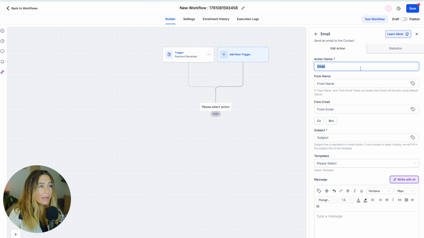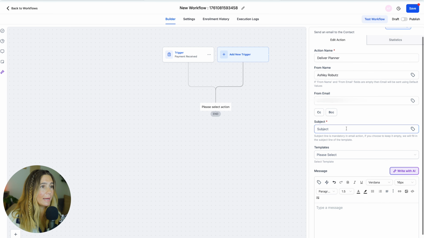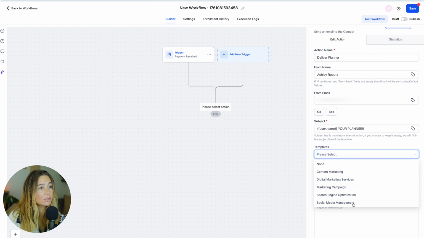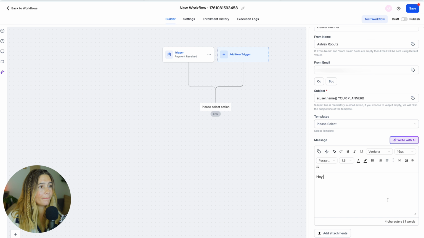So example, this is like deliver a planner from Ashley Robots. Maybe you just entered in your email, right? And then we'll go ahead and add the subject, your planner. Okay, maybe we want to insert their name as well, full name. If you have templates, you can go ahead and use that. Then you'll want to enter something in here like, hey, insert name, maybe just first name. I'm so excited for you to check out the digital planner. You are one step closer to becoming your future self, organized and motivated.